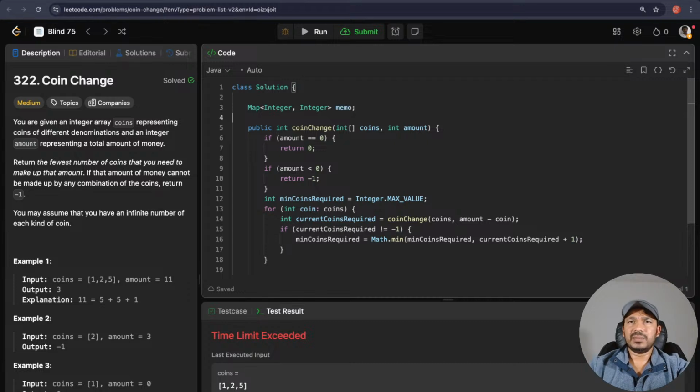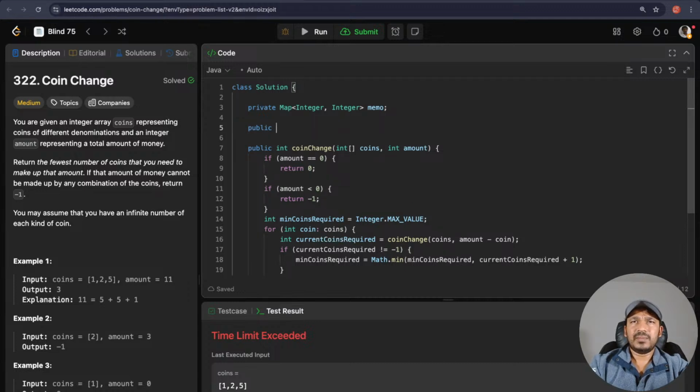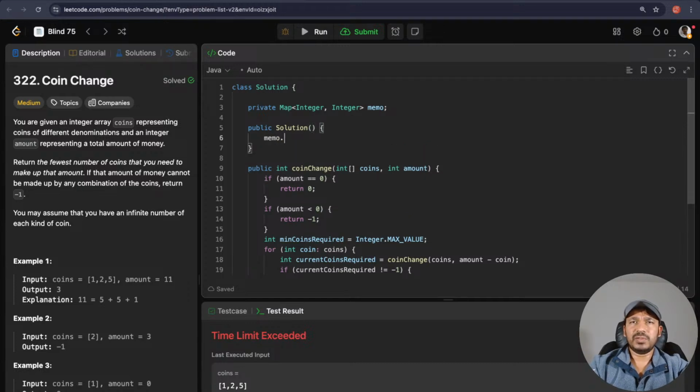We can do that here since we do not have to, okay, since we are using this as a recursive function, I don't want to initialize it again and again. So let's create a constructor and initialize within that. Public Solution. Okay, so now memo is equal to new HashMap. So now we have a memo.